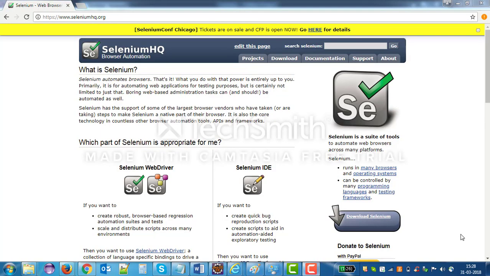Hello guys, today we will be discussing Selenium WebDriver. So Selenium WebDriver is basically one of the components of Selenium that is currently being used in organizations for the automation of web applications.